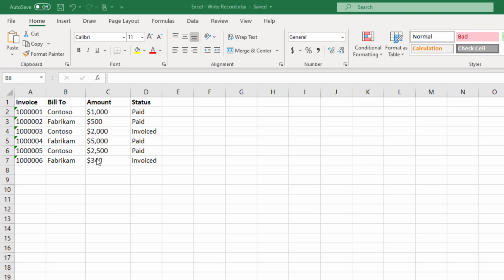In this case, what I want to do is delete this specific row, the row that contains this invoice number. I've put it right in the middle on purpose to illustrate this point, that we have to actually find that record first, and then we will delete it.